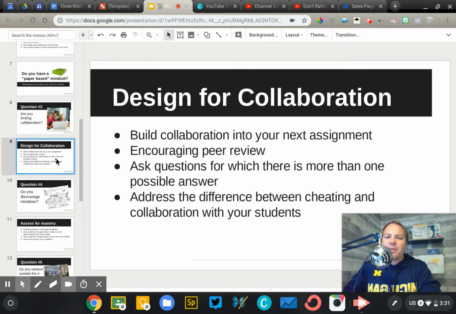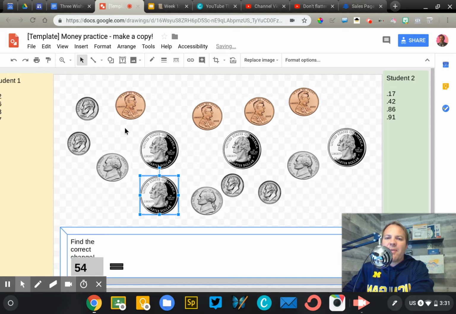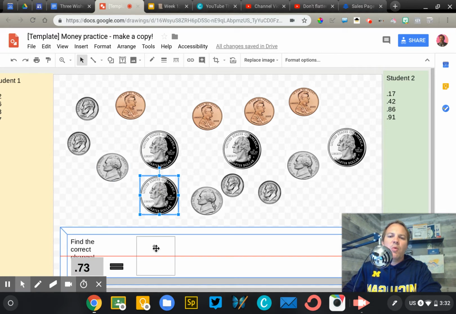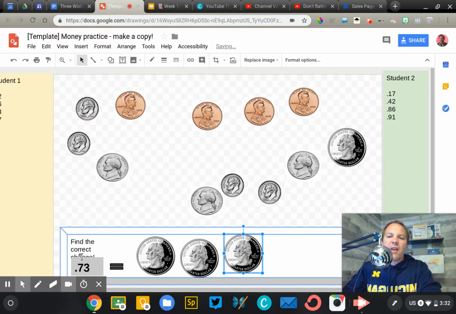So there's a couple different ways that we can do that. And let me show you an example first off. So this is an elementary example. This is an assignment that will help students learn about counting money. And so two students would work on this simultaneously. One student would come down here and enter a dollar amount, and the second student would move down the correct coins to equal the amount that's written down there. So this assignment here has collaboration built in. It was designed for that to take place.